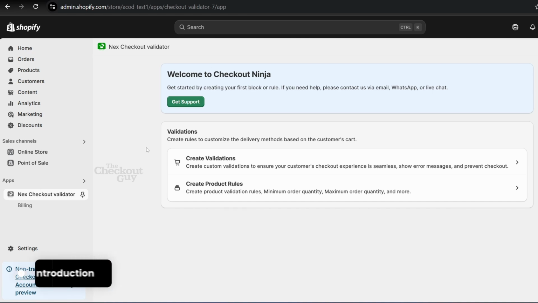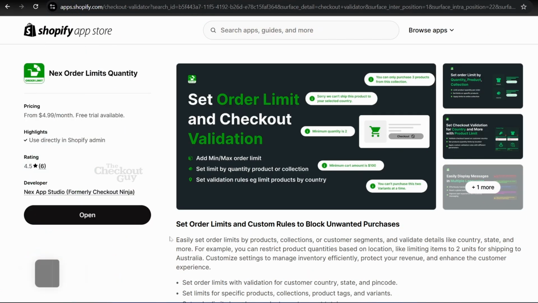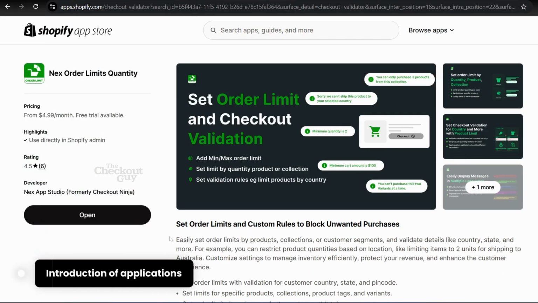So if you are facing a problem regarding purchases from different countries or regions and you want to block purchases from different regions, then in this video I will show the step-by-step guide on how you can do it very easily. So let's begin. For this I am using the Next Order Limit Quantity application from the Shopify App Store.